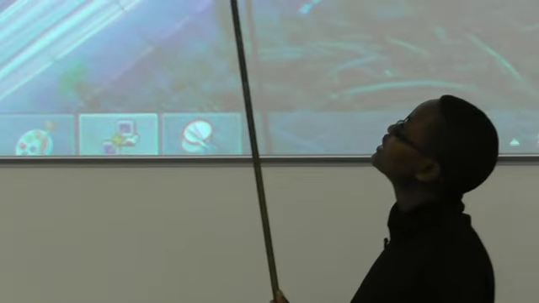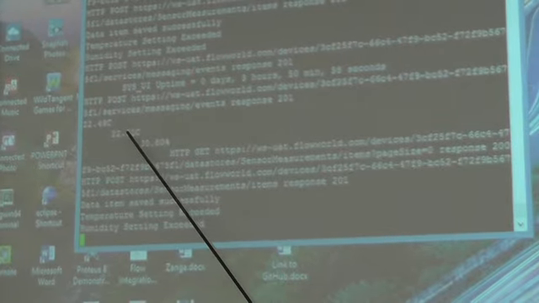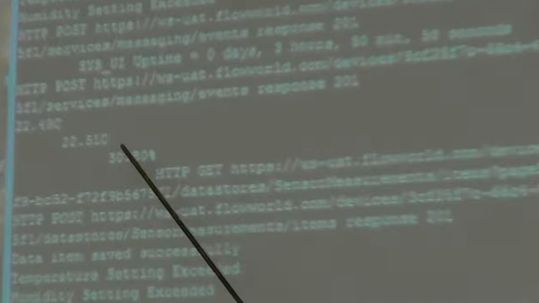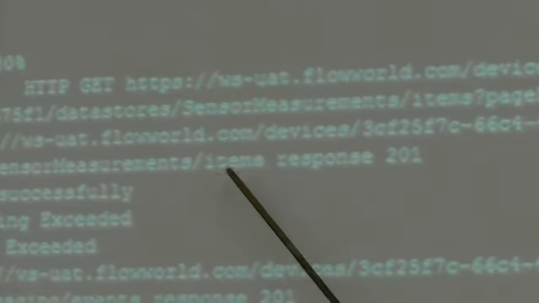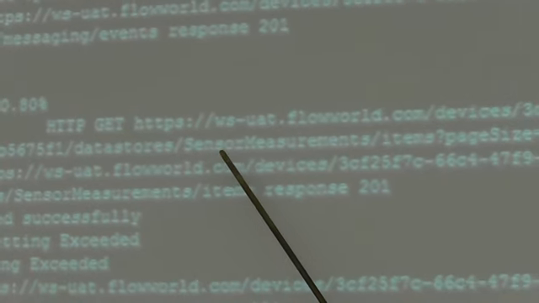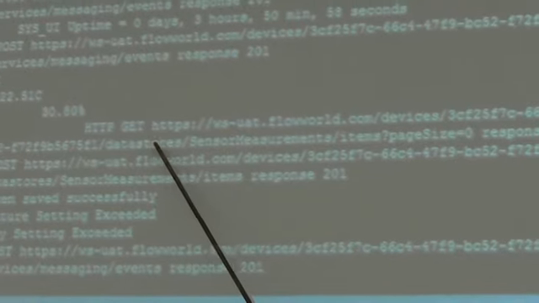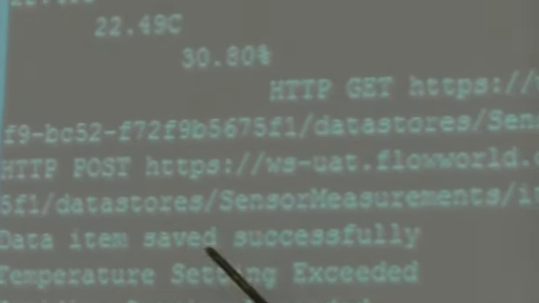This is the output from the console. As you can see, this is the temperature reading. This is the humidity reading. Then it will save these readings on this URL, which is the URL for the device data store. And if saving is successful, we'll get a message here, as we have got here, data item saved successfully. And it also says that the temperature setting is exceeded and the humidity setting is exceeded.